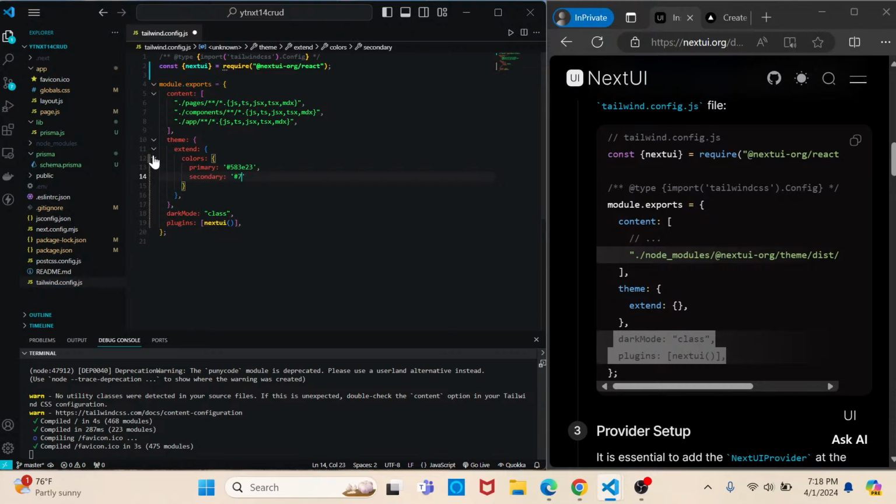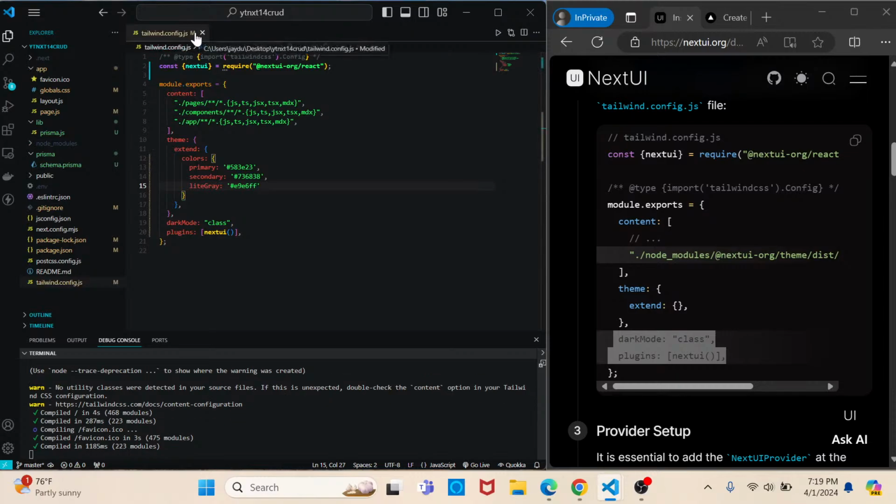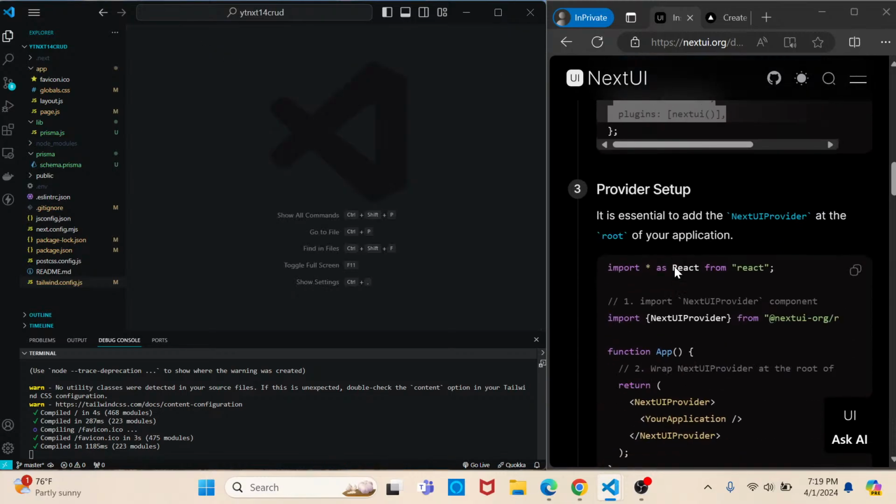It's going to be £736,838. And we'll also have a light gray color, and it will be £E9E6FF. And we'll save the file. So that will give us some styling and give us access to the Next themes functionality based on the docs. So we can close this file out.